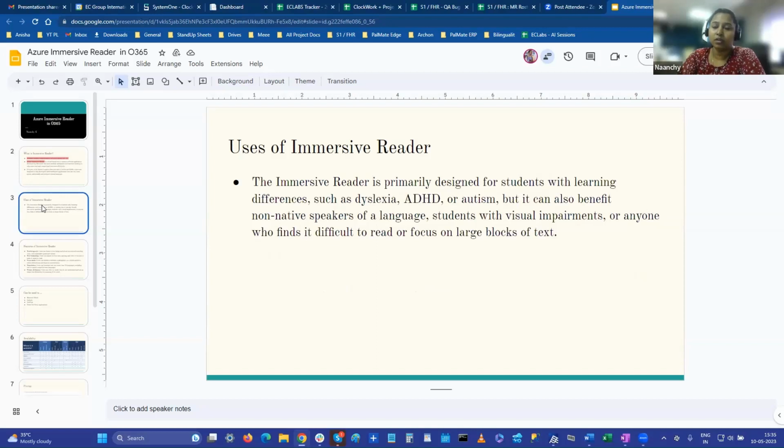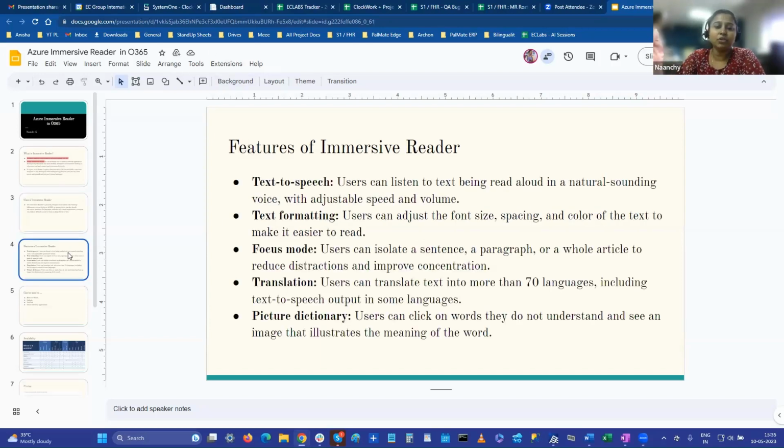Mainly, who are the users of Immersive Reader? As I already said, students who have dyslexia, autism, and other special needs. Also, a lot of homeschooled children and tutors are using this kind of education methodology in their files. Basically, these are the 5 features Immersive Reader is offering.